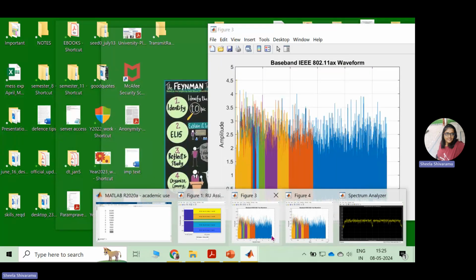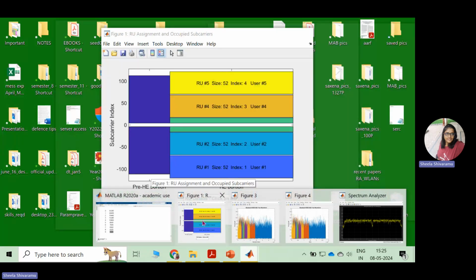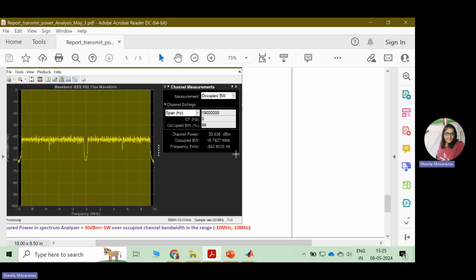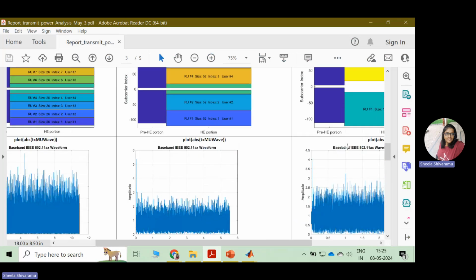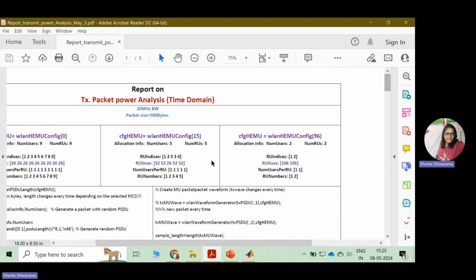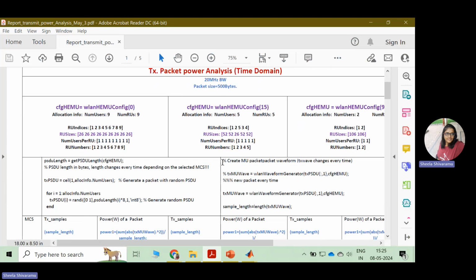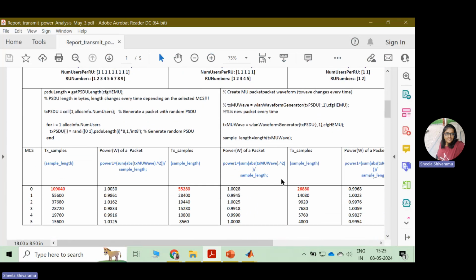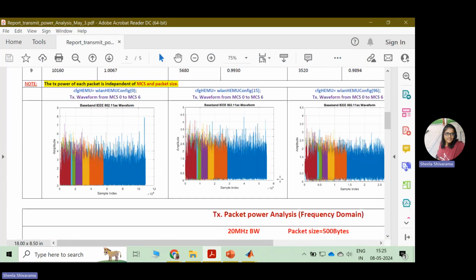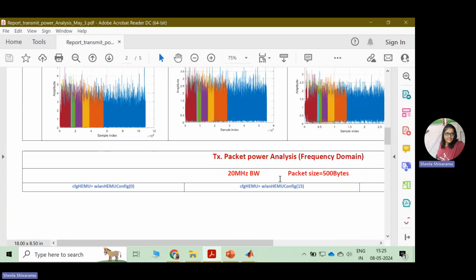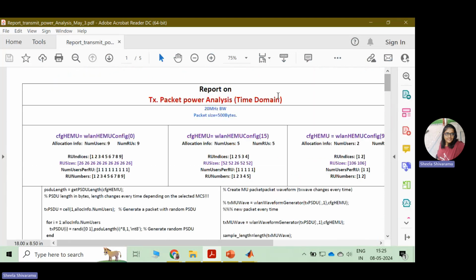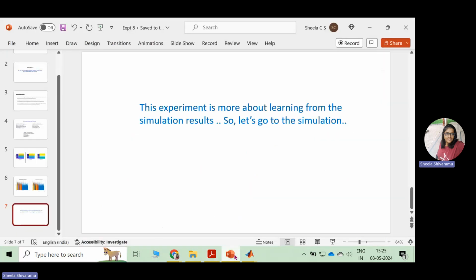But when the RU size is changing, yes, obviously the power will change because it depends upon the size of an RU, or the number of subcarriers in an RU, or the bandwidth of an RU. So the power depends upon the RU size. But when MCS is changed, the power of the multi-user waveform is not changing. It depends upon the bandwidth. No doubt, as the MCS changes, the number of samples is changing, the time duration is changing, but the TX power of the multi-user packet is not changing with MCS. So this is the conclusion. So that's all I have to say in this experiment.